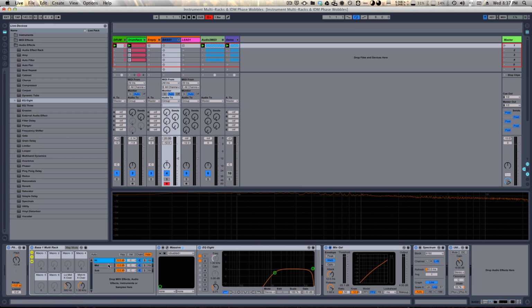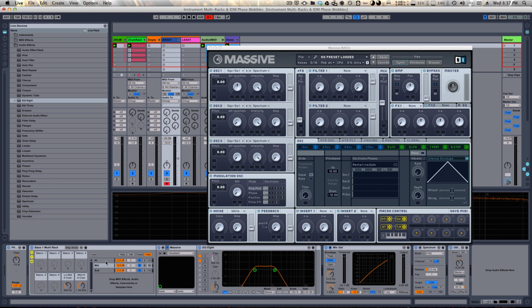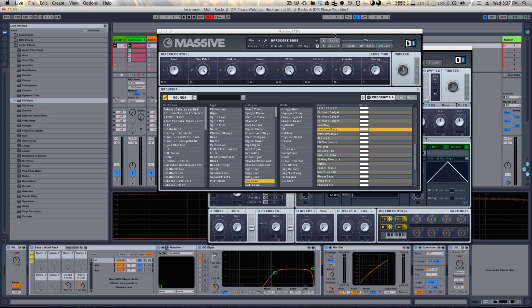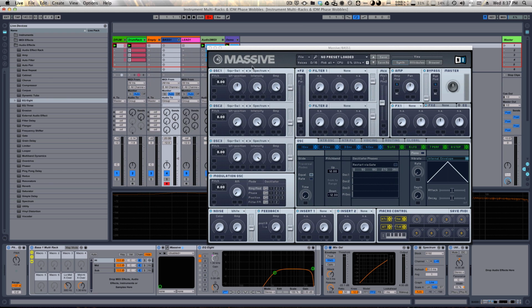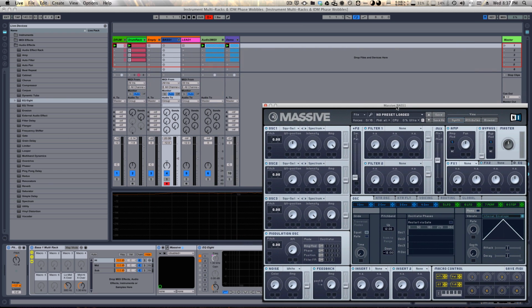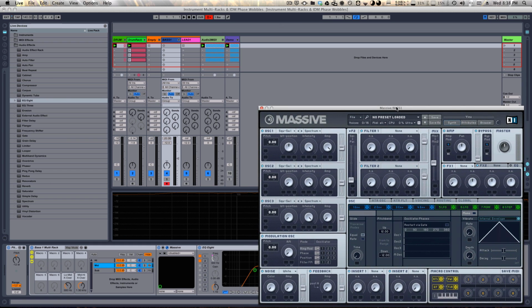You'll notice that if you already have this Massive open and you click on this one, it doesn't magically open that one. In fact, you can have both of them open on the screen at the same time. I can't tell you how many times I have accidentally written over a patch I was just working on because I went to the wrong instance of Massive. Sure would be nice if they put the name of whichever chain was in there on the title, but maybe we can hope for that in Ableton Live 9, which I can't wait for, by the way.